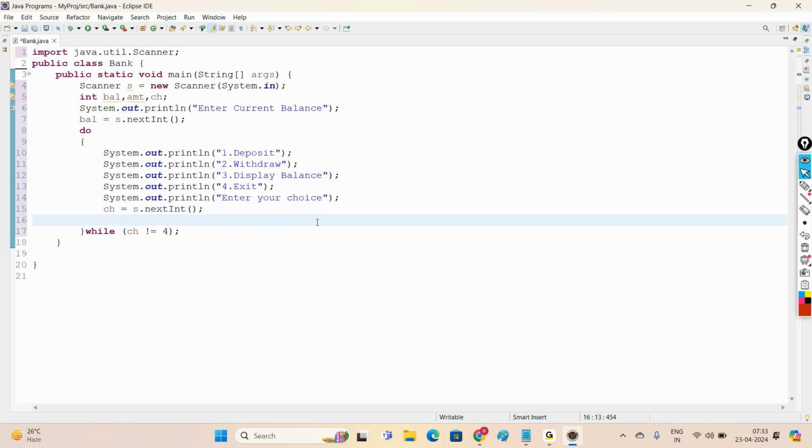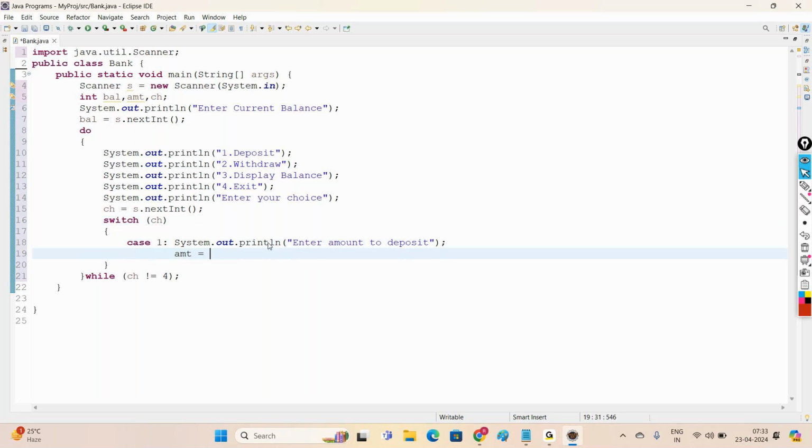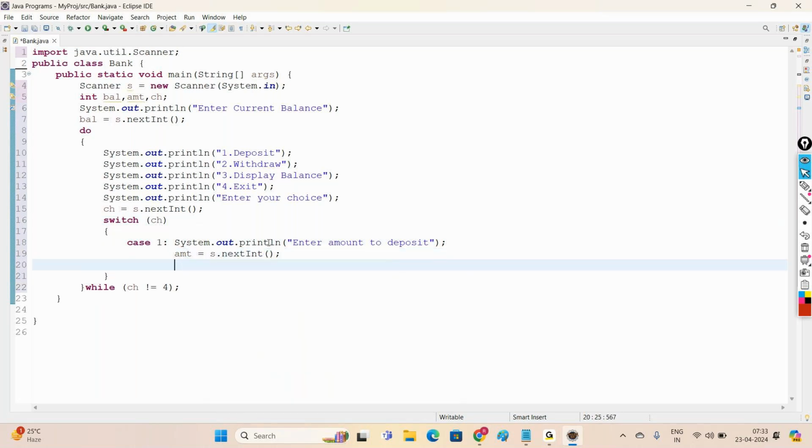Now, once we accept choice value, check what is the value of ch. So go with switch statement, switch of ch. Case 1. 1 means what? Deposit. Now, when we choose option 1 deposit, ask for the amount to deposit. Go with the message, enter amount to deposit. We'll say amount equal to s dot next. What is the formula for deposit? Balance equal to balance plus amount. So whatever the amount we are accepting, we should add it to the balance. Say break.